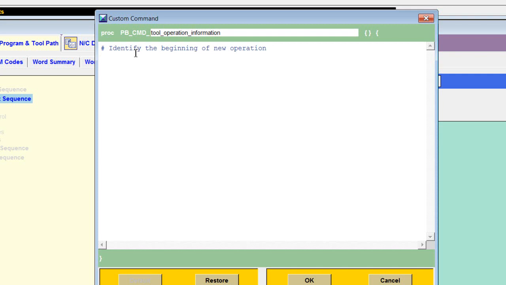Then on the next line, I'm going to use one of my custom PostBuilder commands called mom output literal. Mom output literal does just that. It literally outputs whatever you type.